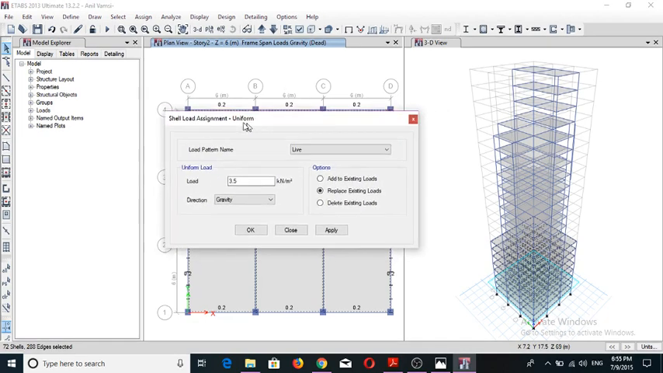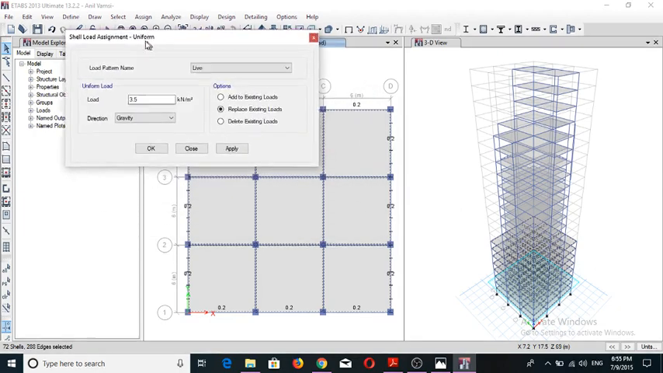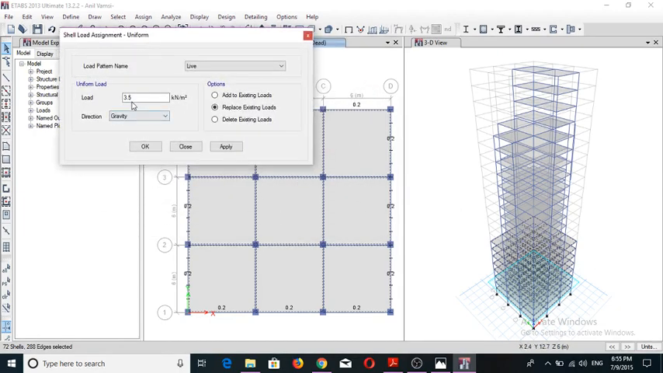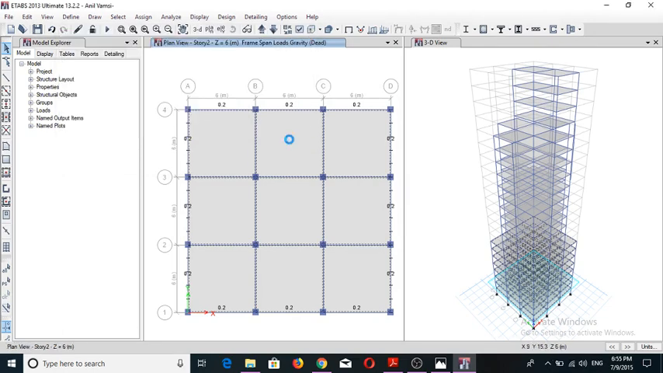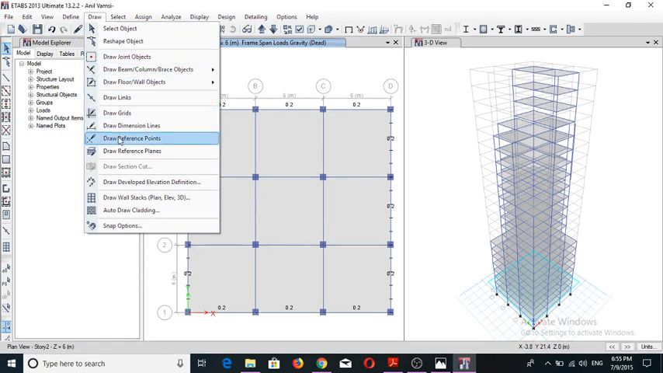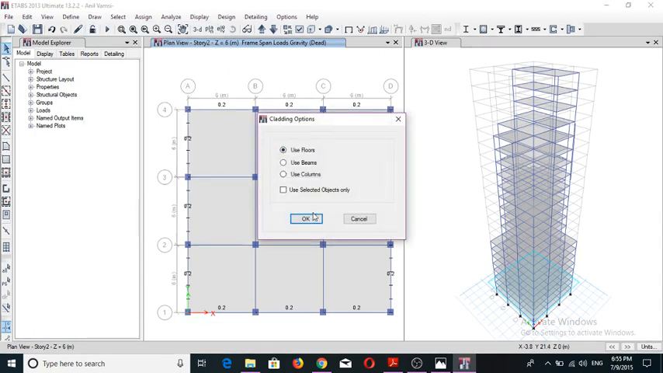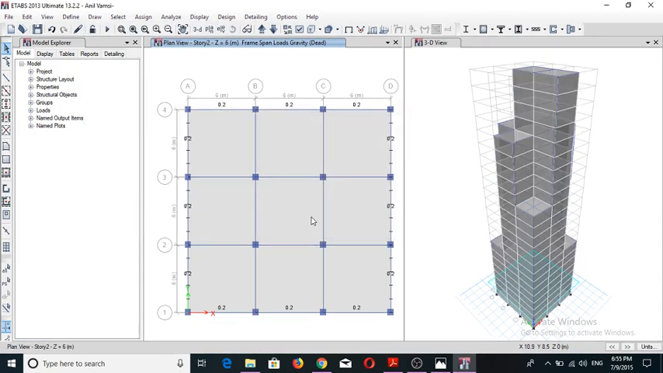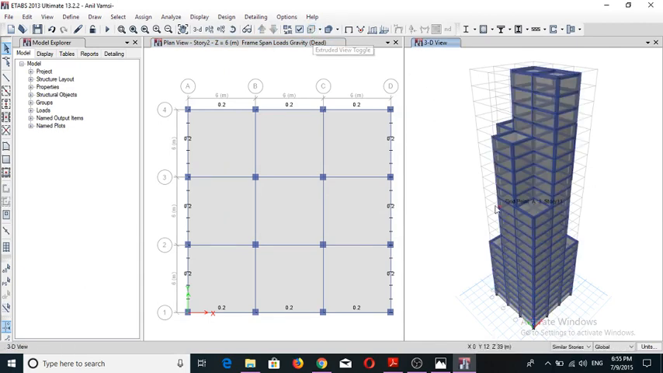See, if you want to check what the loads are assigned here, previously we have sent the live loads 3.5, so no problem. Put on escape. So now I am using the auto cladding option. Use floors. Okay, see, the entire structure will be like this.